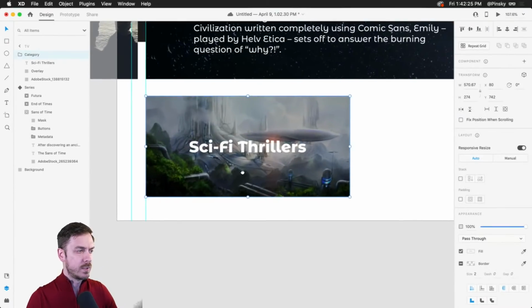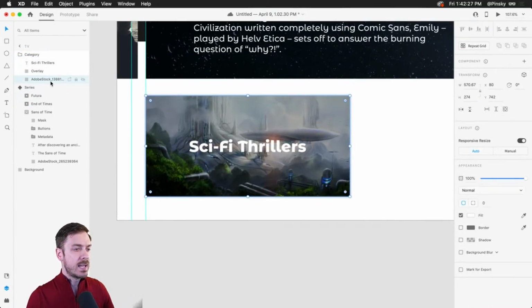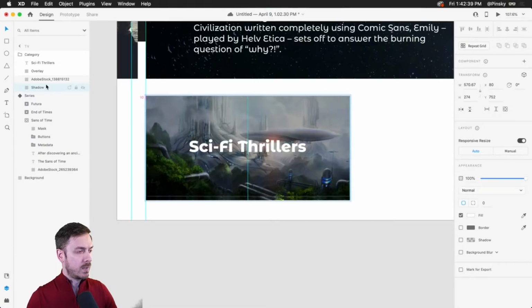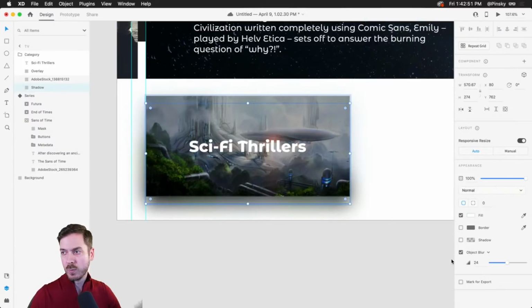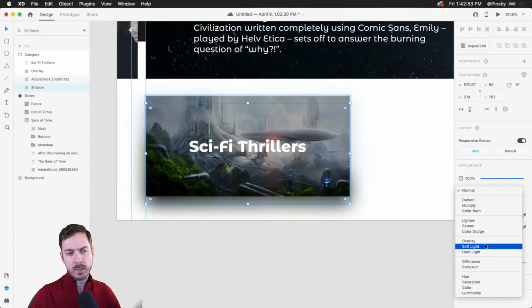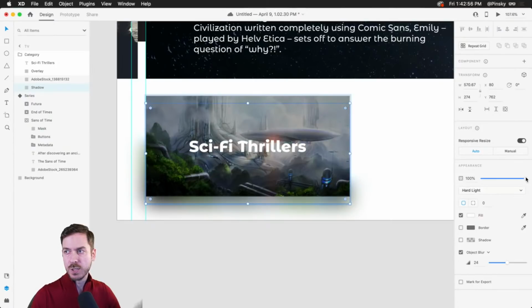What I might also want to do, and it's not going to be displayed initially, is have a fun little shadow underneath, but not your typical shadow. I'm going to duplicate this image and call it shadow. It's not really a shadow. I'm going to move it down, but in this case, what we want to do is actually blur it a little bit. So I'm going to set this to an object blur down here in the properties inspector. Let's say 25 pixels or 24, sure. And then we might want to experiment with some blend modes. Maybe hard light, and then drop the opacity, maybe about 80%, right?